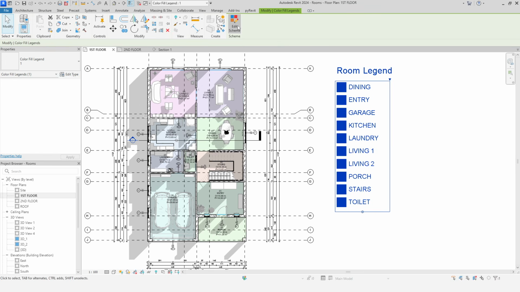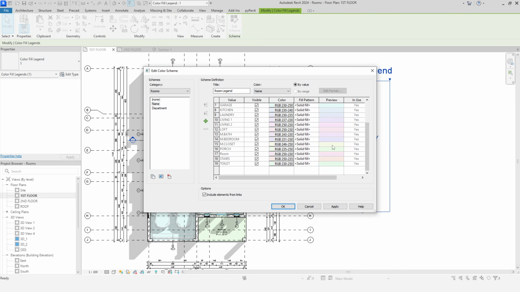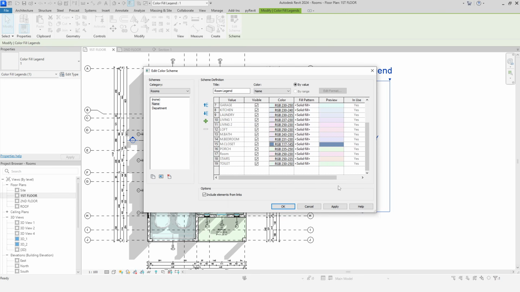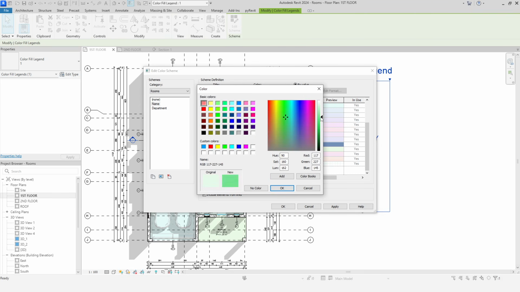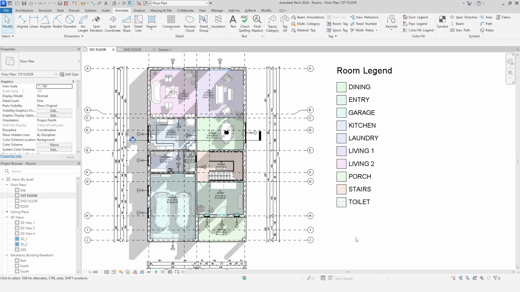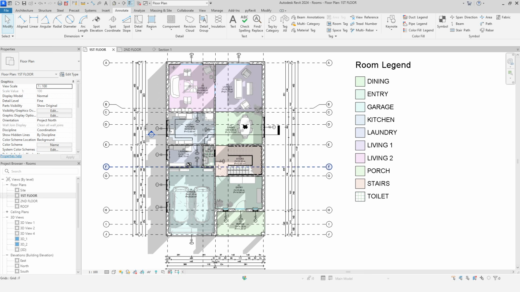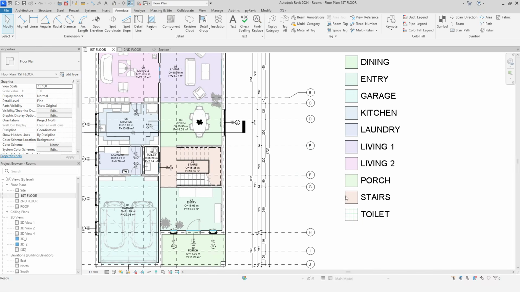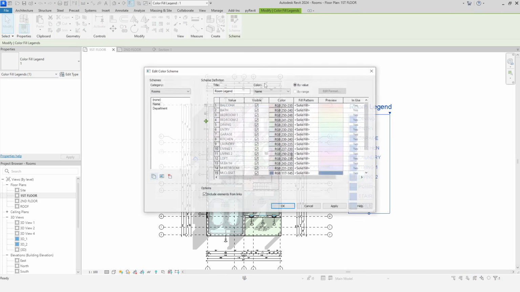If we select the legend and click Edit Scheme, we can modify the scheme here as well. Let's change this color slightly to make it a bit darker. Here we will change the pattern from solid fill to crosshatch, and we will darken the color a little. We click OK, and we can see that the change has been applied. Now we will return it to the original settings.